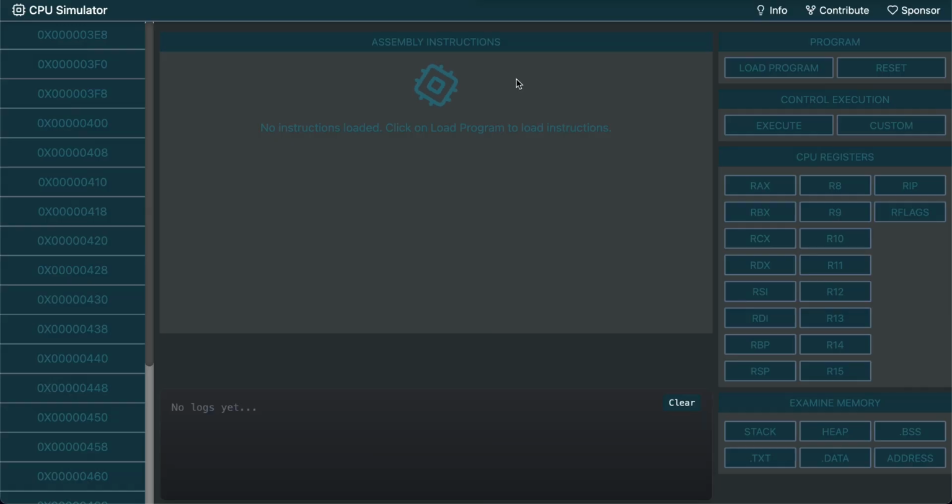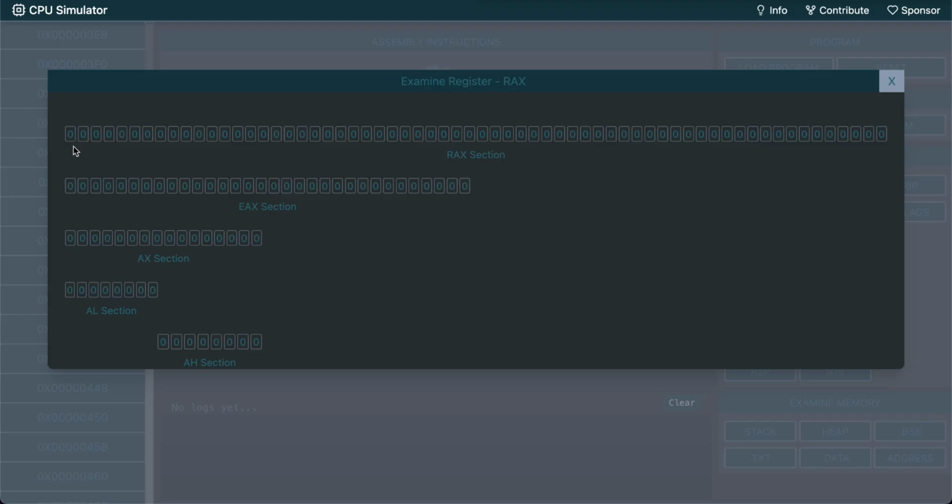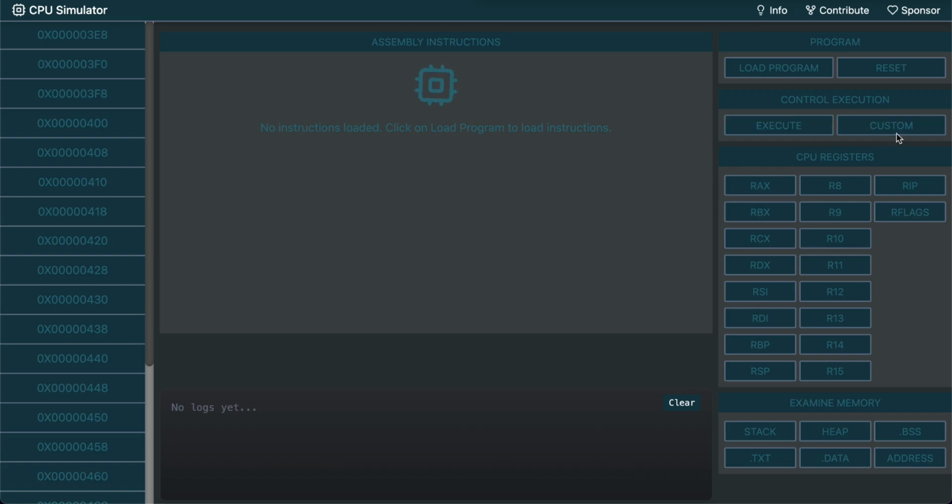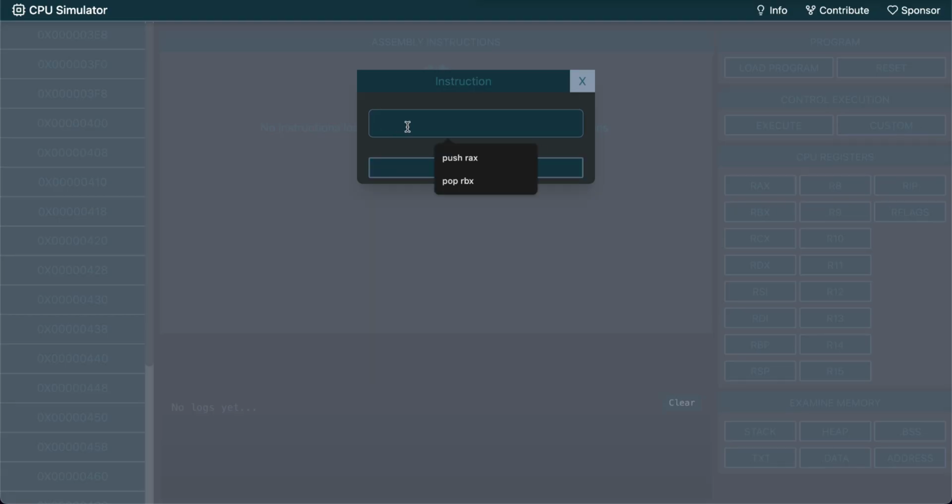Let's execute some instructions and see what is going on under the hood. If we examine the RAX register, we can see there is nothing in the RAX register. So let's execute a custom instruction. I will use mov rax, 5.